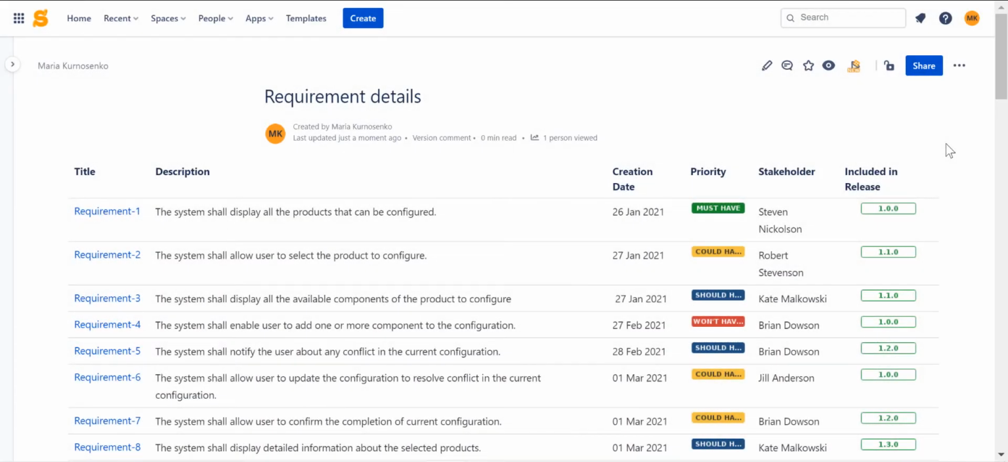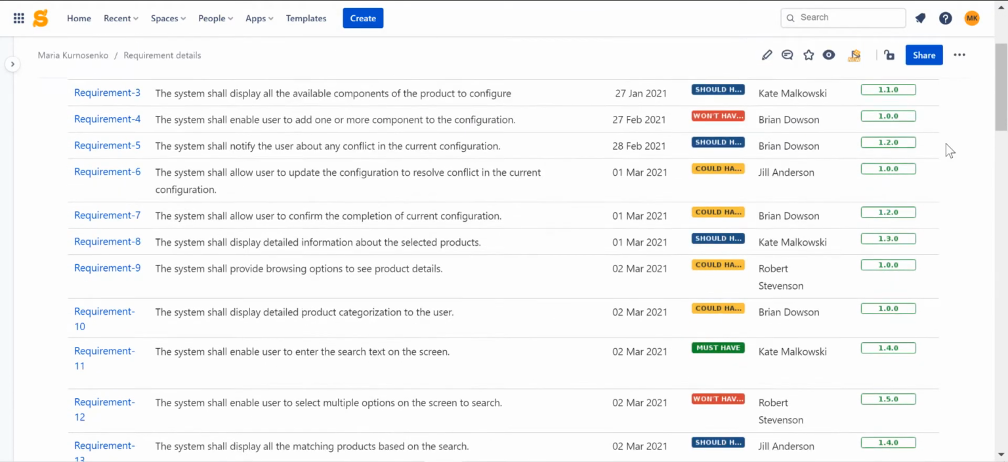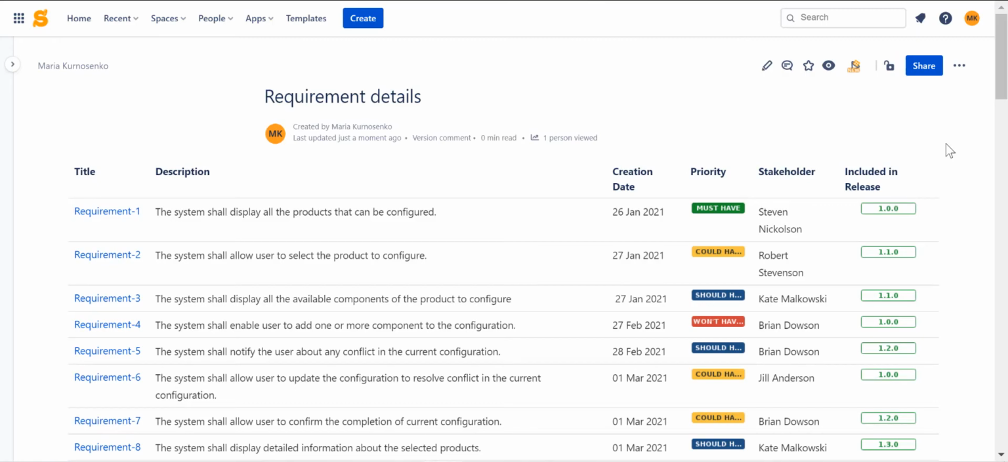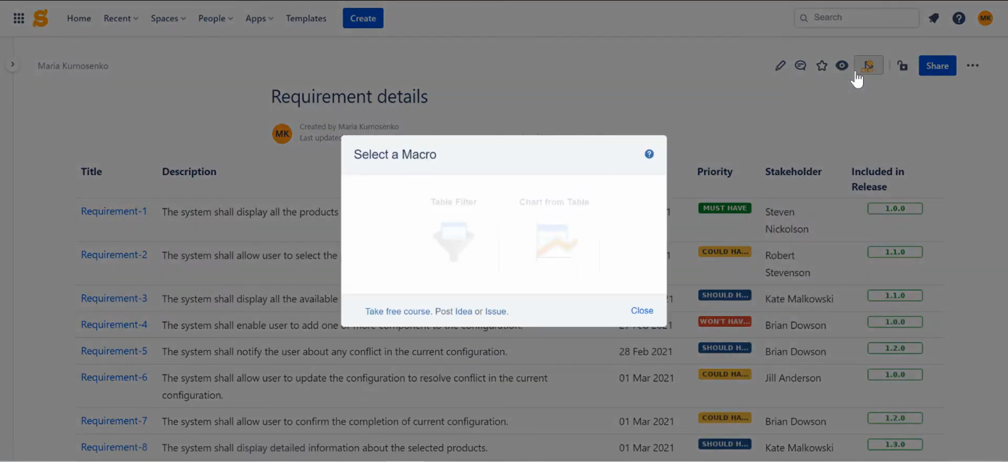If you use Confluence Cloud, you will create Page Properties report the same way you do in Confluence Server or Data Center. To filter the table, click the funnel icon in the top right corner and choose the Table Filter option. Here, you can also choose to create a chart.